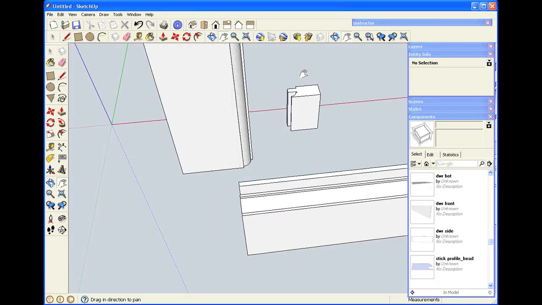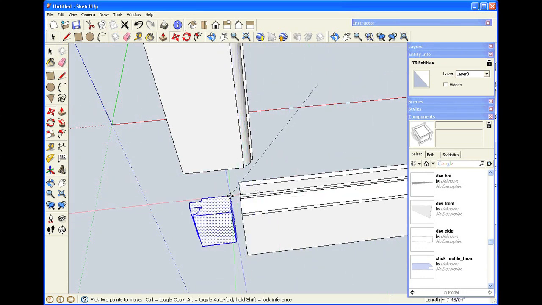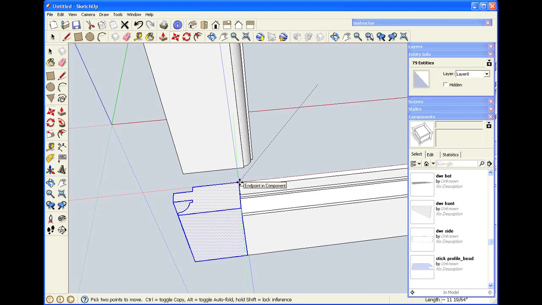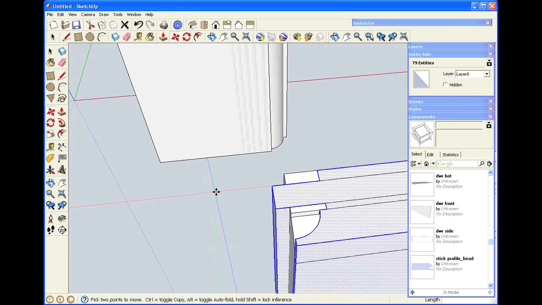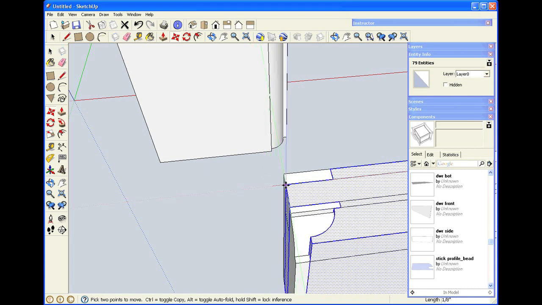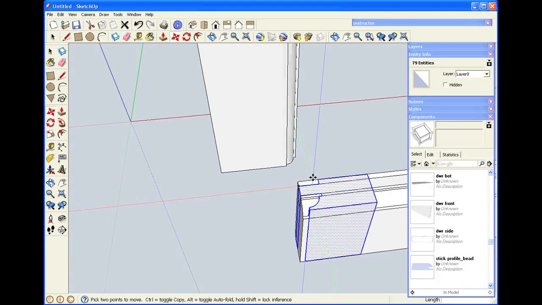Now I'll zoom out. I'll select all of this and I'll move it into position next to my rail component. I'm going to move it down so that the corners match, and then I want to slide the end of the tongue into the end of the groove.